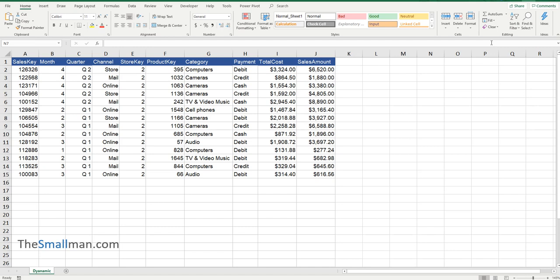Today I'm going to show you how you can save any file to your desktop no matter what the path. So this is going to be a dynamic save to the desktop. Now what I've got is some example data here.